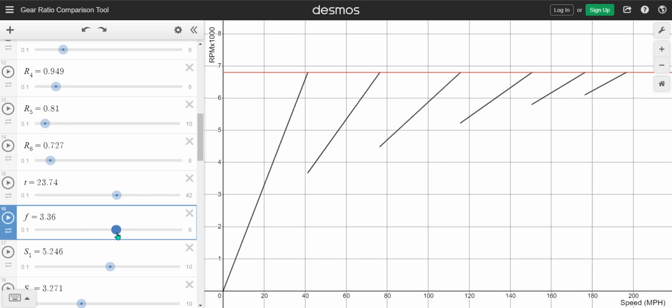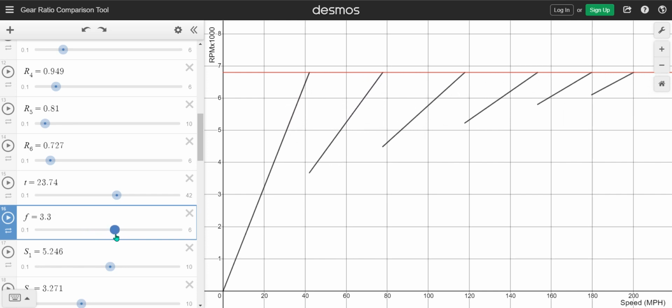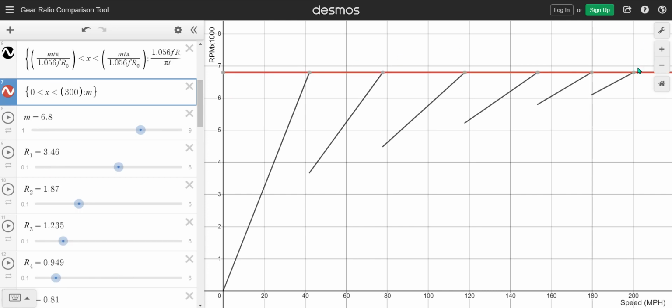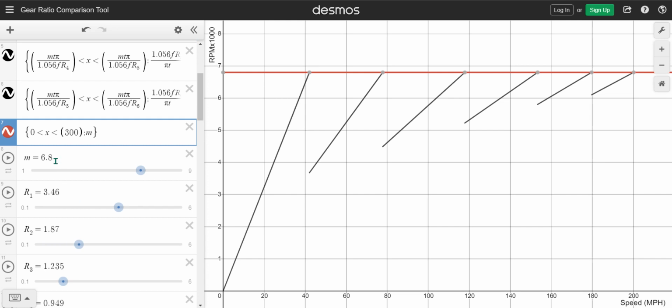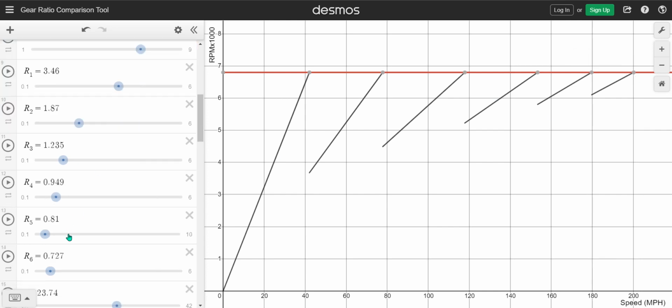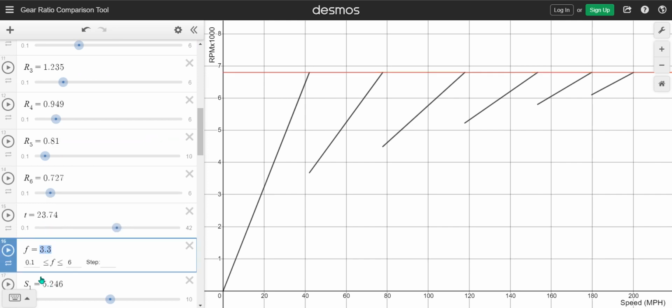So let's see. Now to find out what speed it's going to go at a certain RPM, we can just click the red line, and at 6800 RPM in 6th with this final drive of 3.3, which is not what it actually is, it'd be going 200 miles an hour in 6th if it could, if it had enough power, which it doesn't. That's just theoretical. Let's change that back.